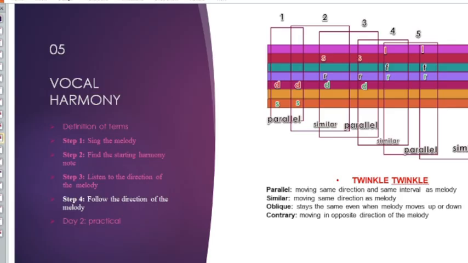All right, so here is a recording of Twinkle Twinkle.